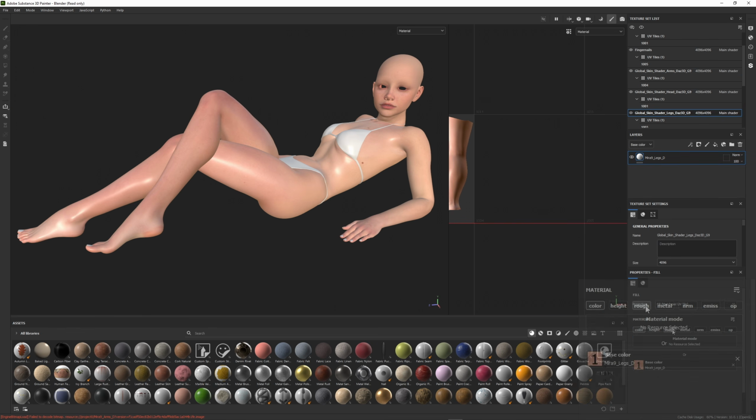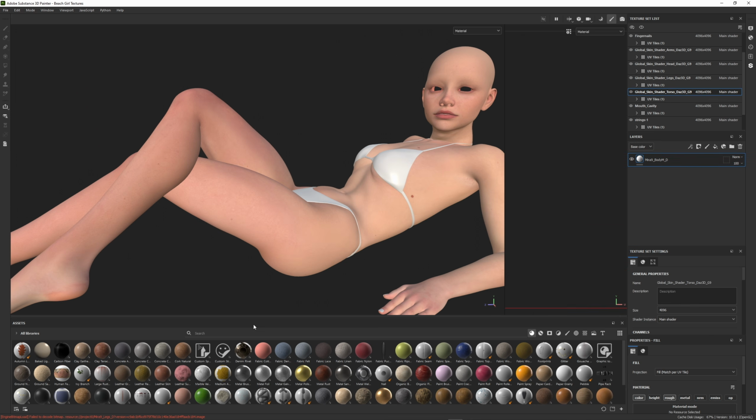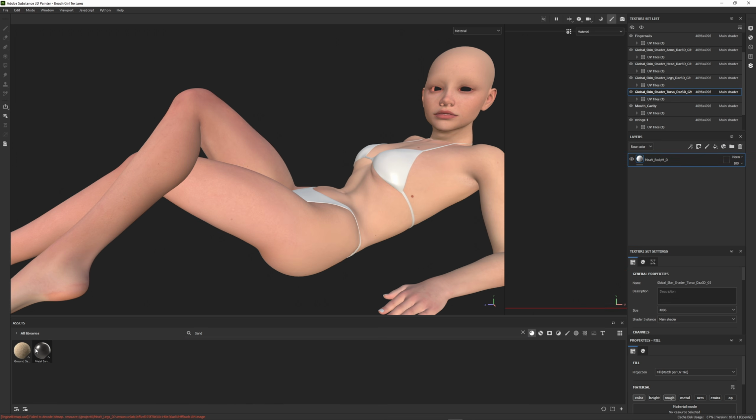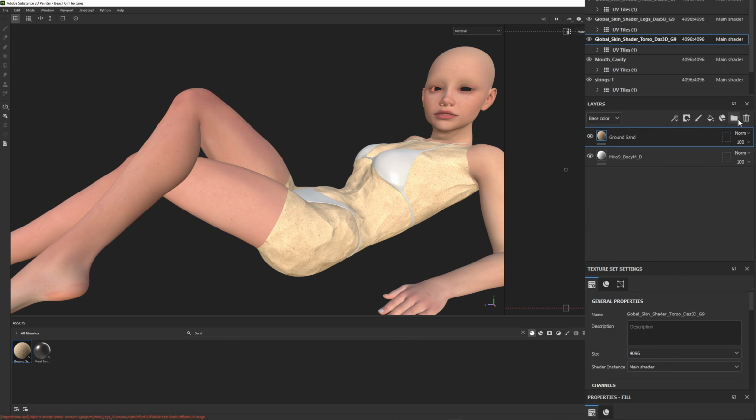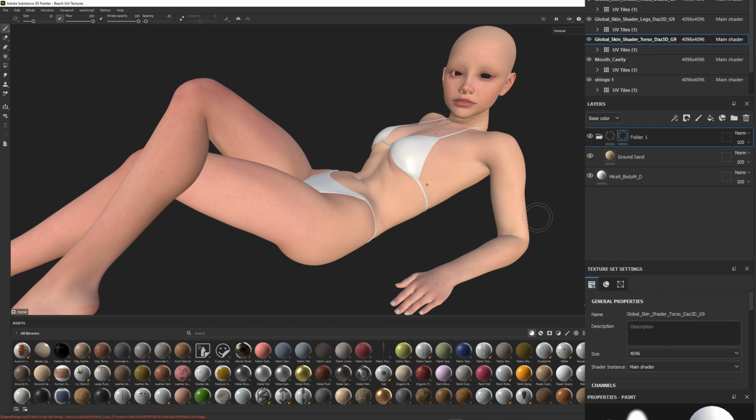I then removed the roughness, so I had a nice and clean texture. Now, let's add some sand to her skin. I go into the Substance Material library and pick out this ground sand material. Substance Painter acts very similar to Photoshop, as what I can do is create a group and then add that material onto it. Then I add a black mask to that group.